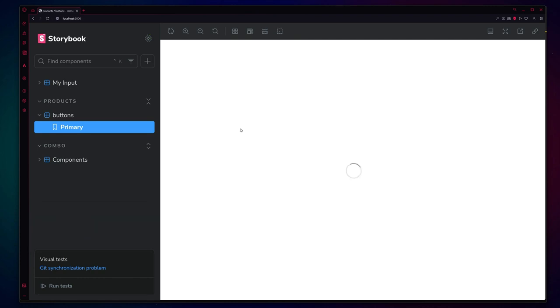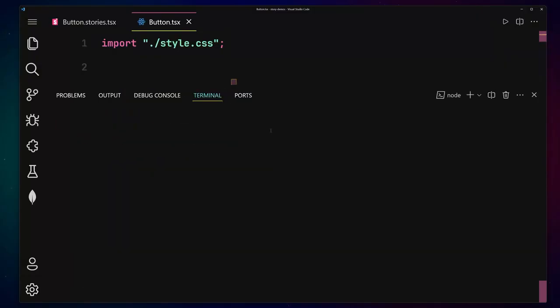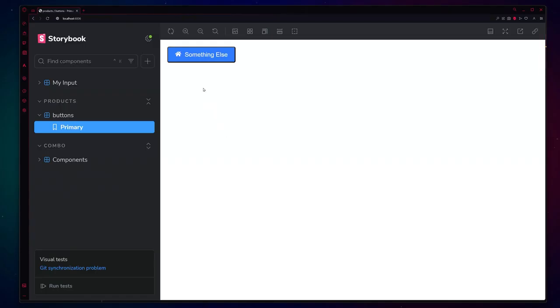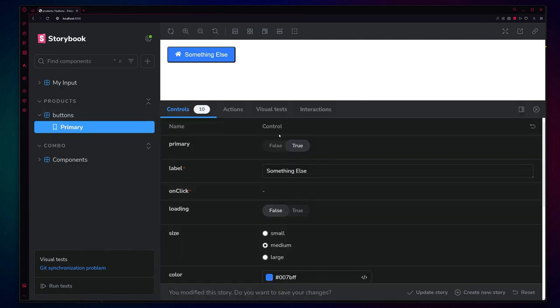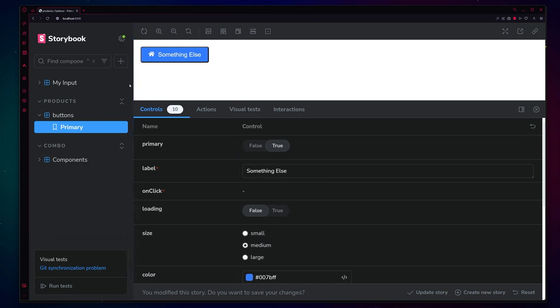Okay, so let's just refresh there. Oh, I guess we lost connection. No, we didn't. Let's just check this out. Here you can see we have only one flavor of our button, which is a primary. But now if I click on this icon, here you can see now we can successfully control the behavior of our component. So here you can see it is initially set to primary.